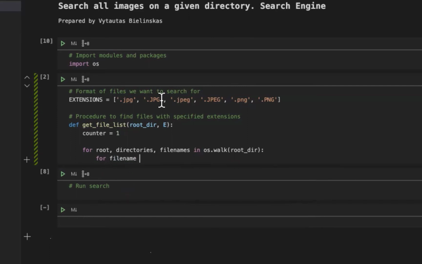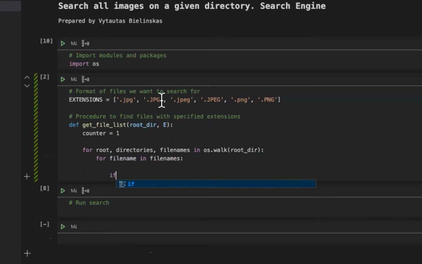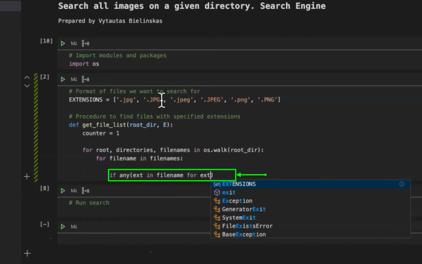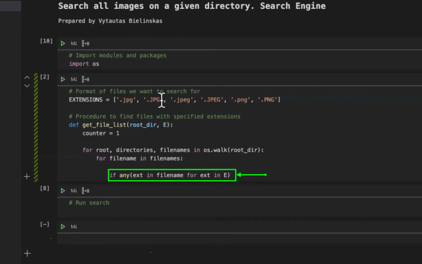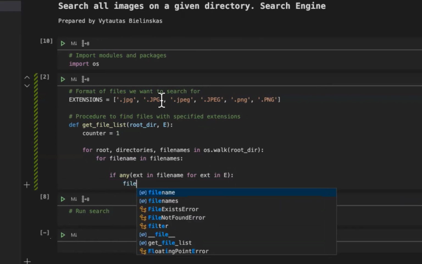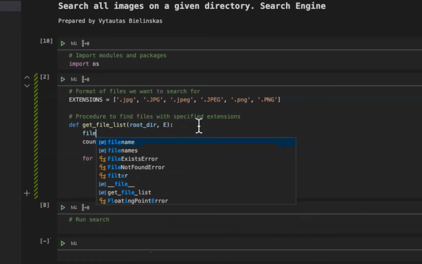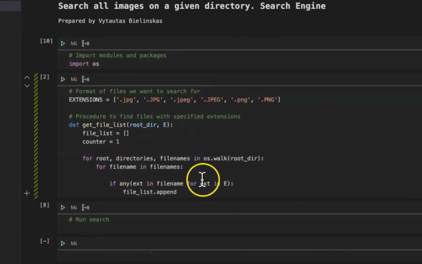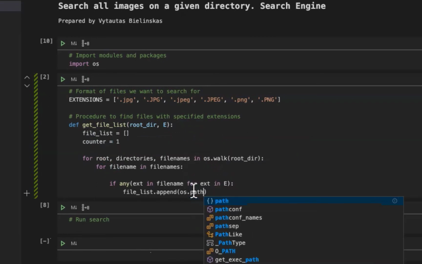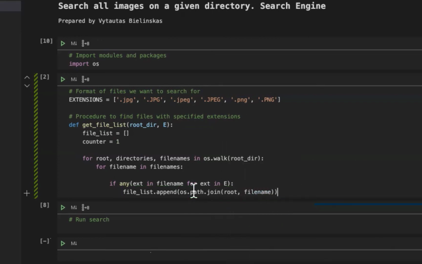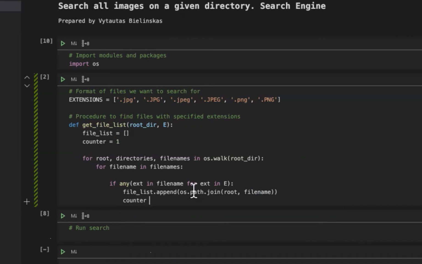Then, if the algorithm finds at least one file in a subdirectory, we have to check if that file has an extension we are looking for with this code line. If yes, then we append it to the file list variable. Let's first define it at the very beginning of the procedure. It is an empty list here. So, append the full address of the file to the file list variable here. And the only thing that we have to do is increase the file counter by 1.